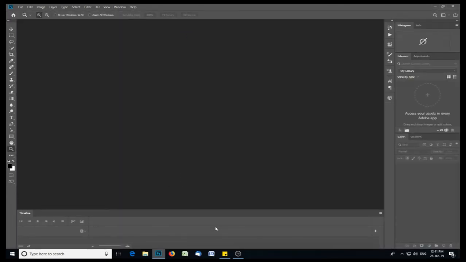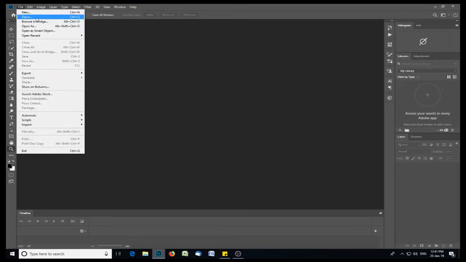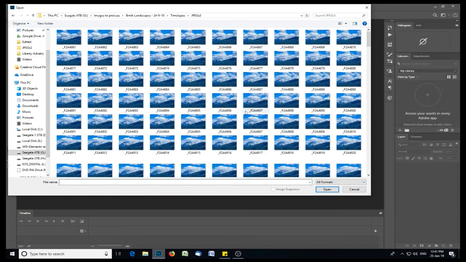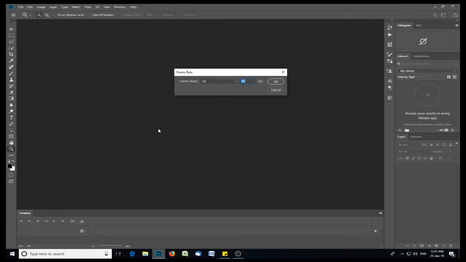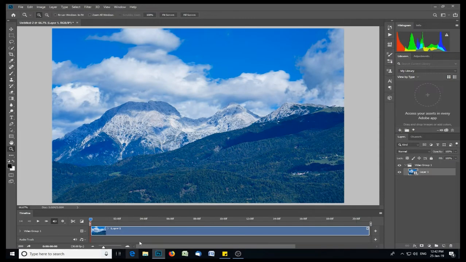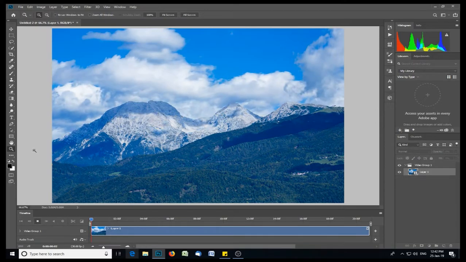This brings up this timeline down here. As I said, it's super simple. Once I've changed my workspace to Motion, I open, navigate to the folder with all the photos, single click the first picture, and come down here and make sure you tick image sequence, then open. Choose your frame rate. Typically 30 frames per second is the best, but you could choose whatever you think is best. Click OK. And down here, you're going to see your timeline and your video. If you click play, it's going to run through it slowly.